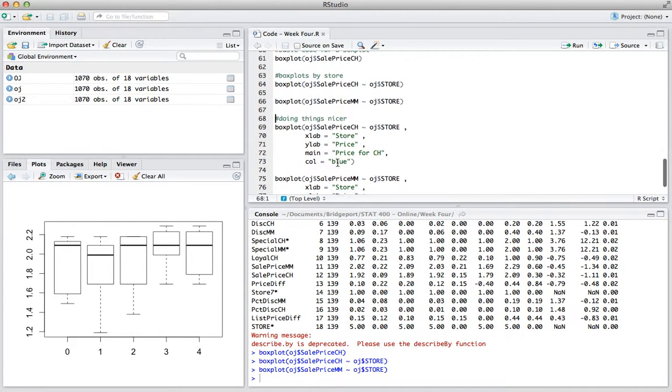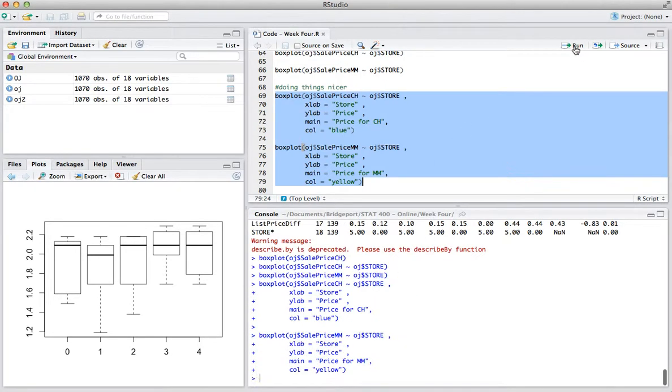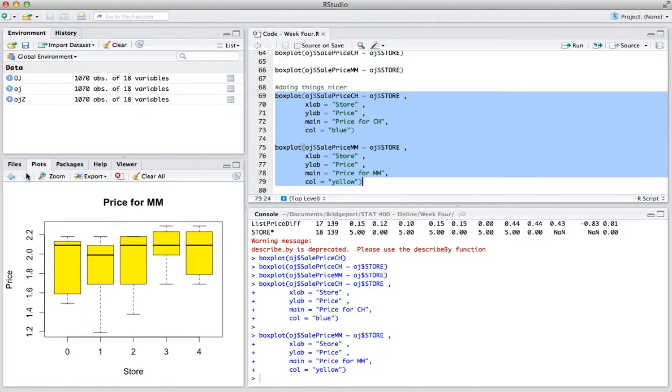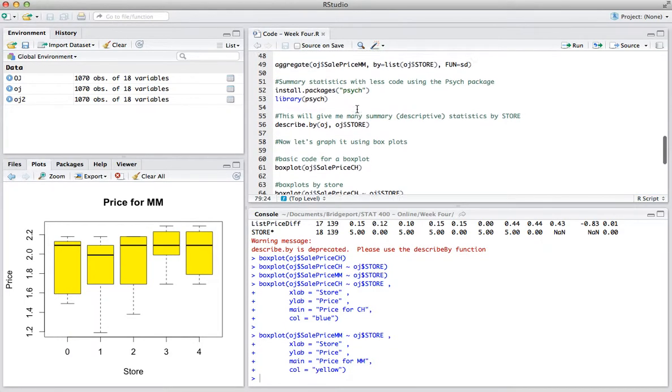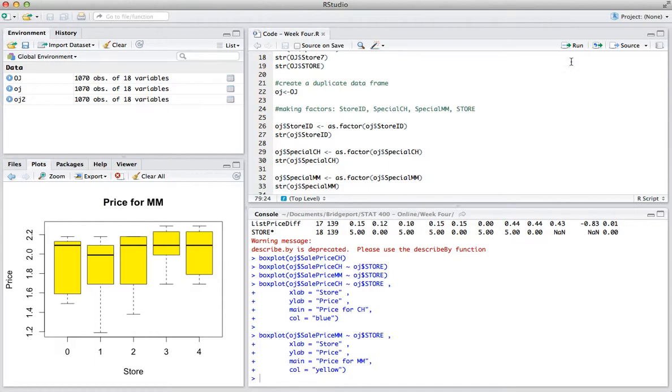Now, if you want to do it nicer, as I explained in part 1, this is how you can add a label for the x-axis, a label for the y-axis, your title, and then a color. I have blue for Citrus Hill, and I have yellow for Minute Maid. Okay, if I run all of these together, what you get is the 2 plots. So you're saying, okay, I got the Minute Maid one, where's the Citrus Hill? Just hit the back button, and it's right over here. So with that, we conclude box plots and doing summary descriptive statistics by a factor, by a categorical variable.